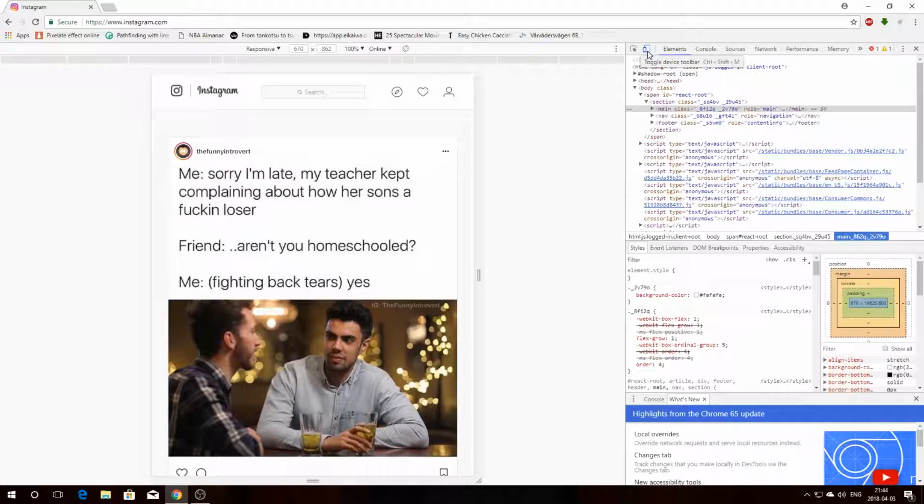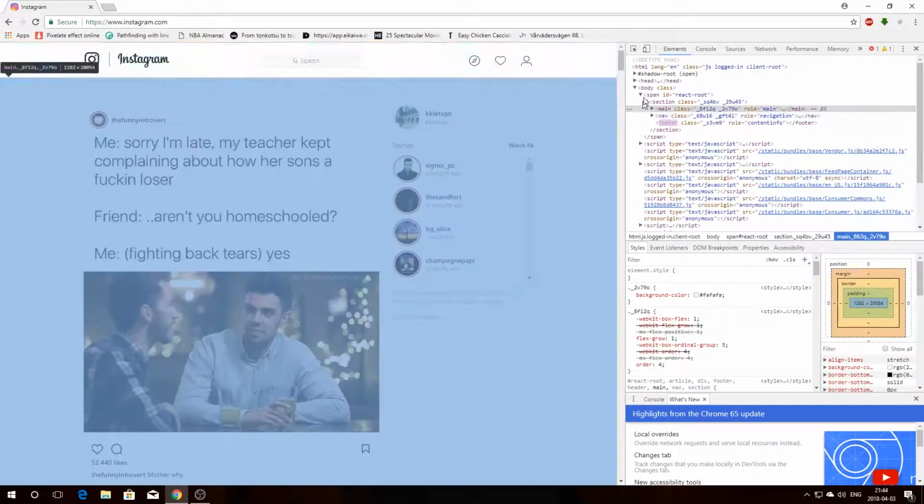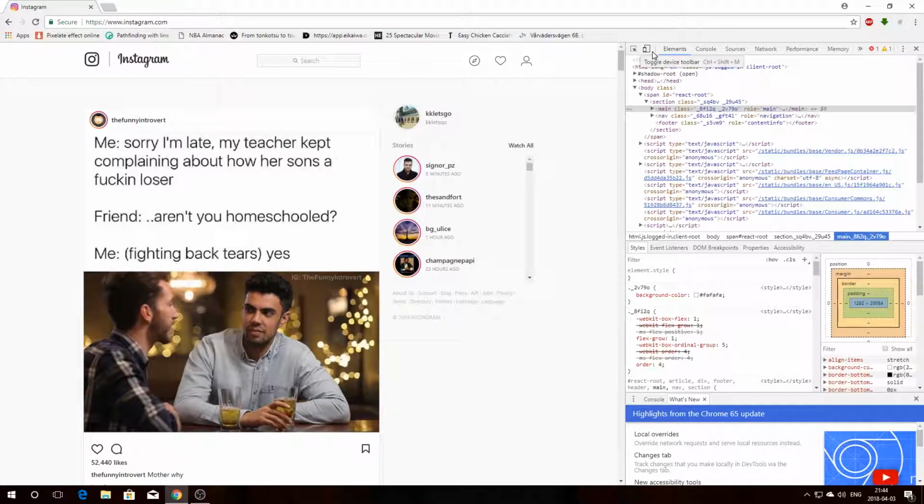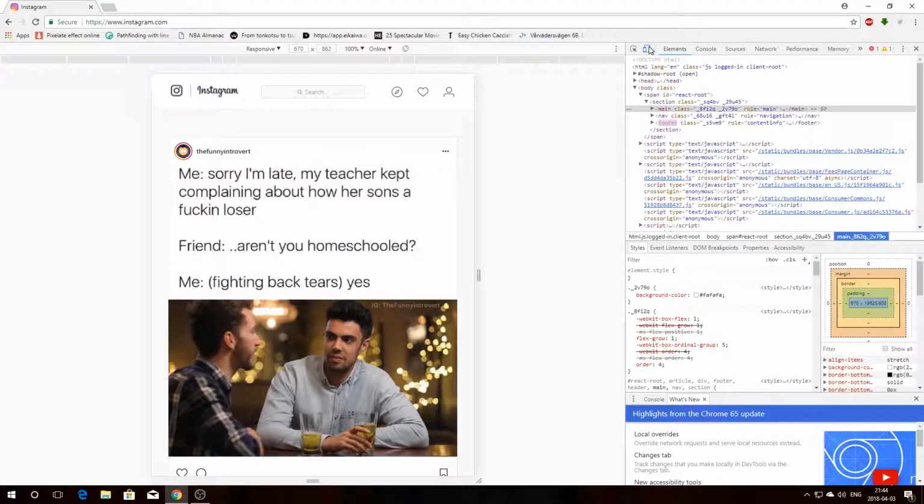In my case, the device toolbar is turned on, but most likely this button here is not going to be blue. What you're going to be looking at is a non-blue, gray button like this one here. So what you want to do is click this button, and it says toggle device toolbar. What this means is that once you click this button, Google Chrome will try to imitate a mobile device on your computer.